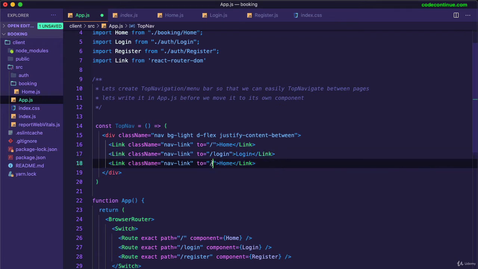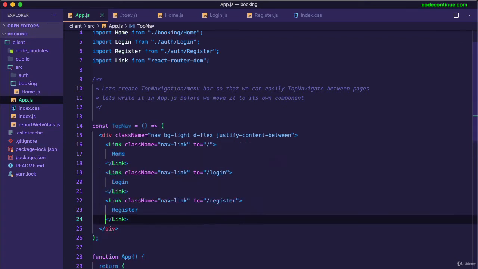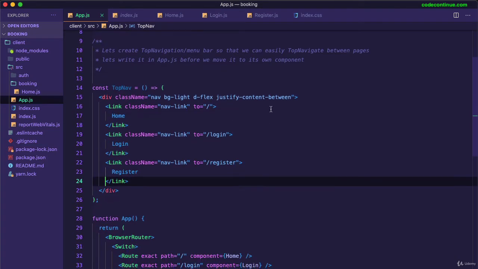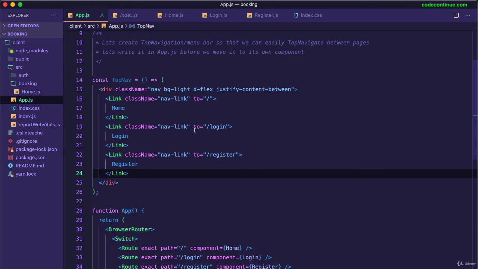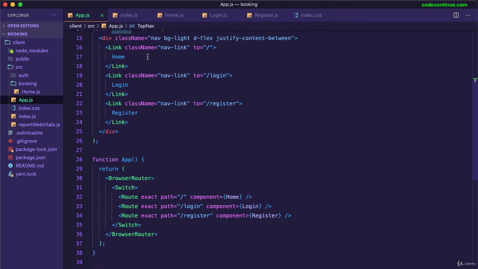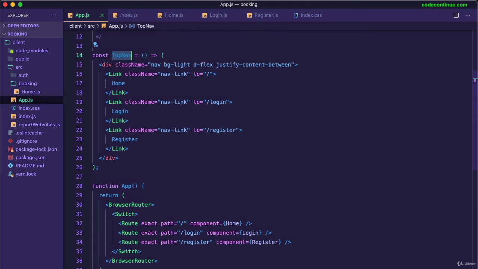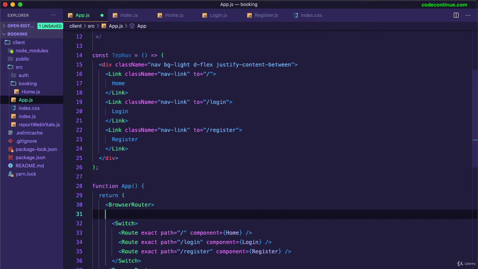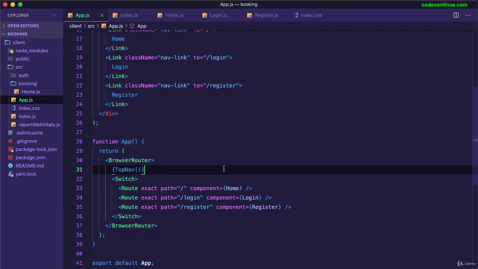Next one, register, and this one we call it register. Okay, so we have got this navigation, simple navigation. Now this navigation is in this function, so to get this navigation we need to execute this function. So we can do that here. Let's do that right below browser router, curly brace, put that function here and execute that function. Okay, so let's have a look.